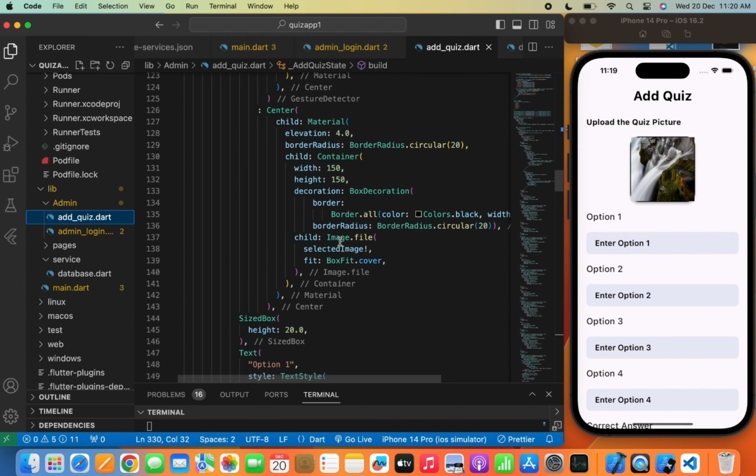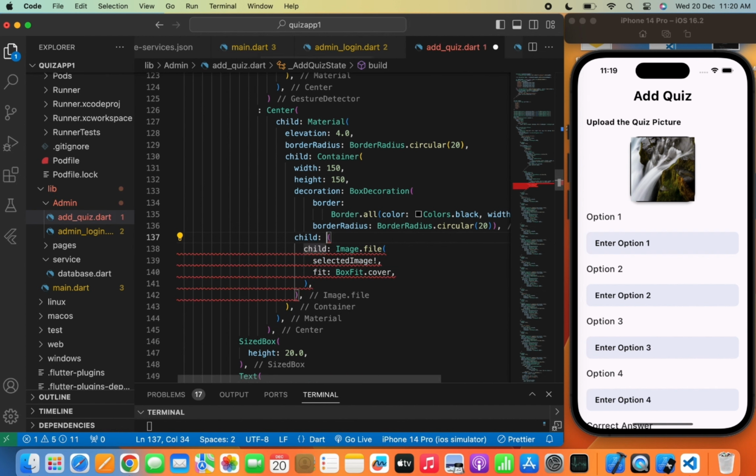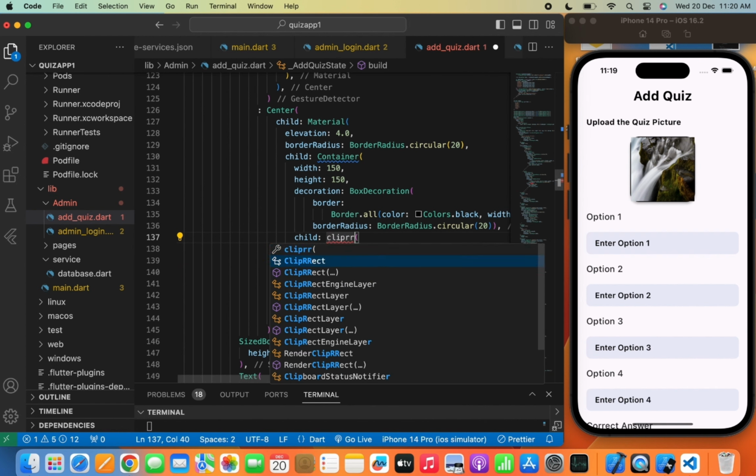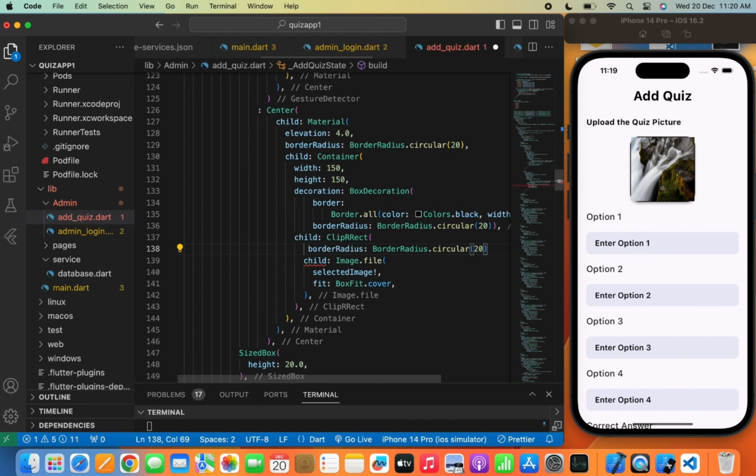So here is a small tip from me. Whenever you want to give a border radius to your image, then always use a ClipRRect widget here. So we'll now wrap it with a ClipRRect and we'll give the BorderRadius.circular 20. So here you can see the image.